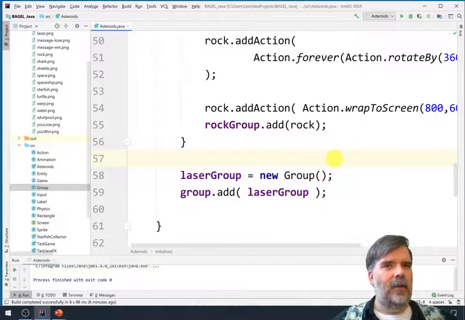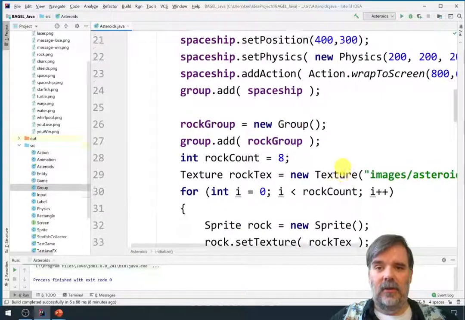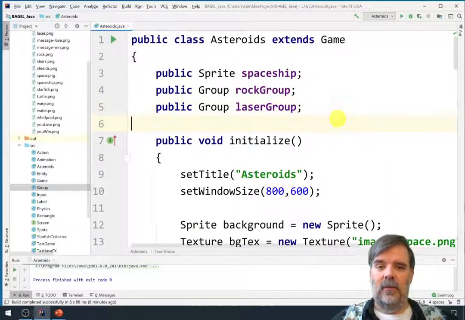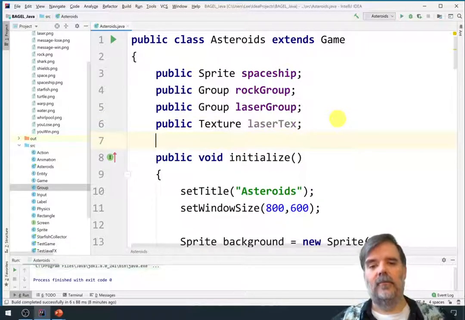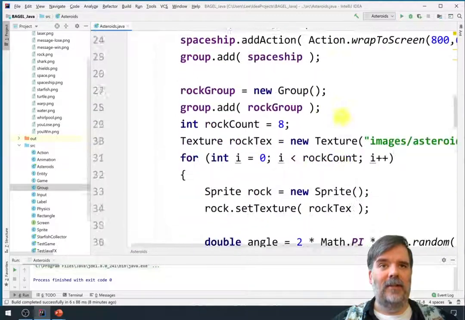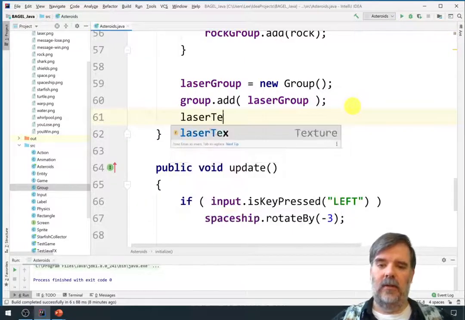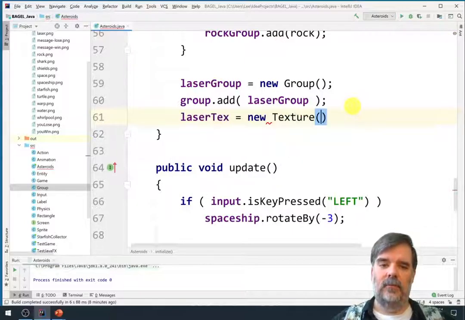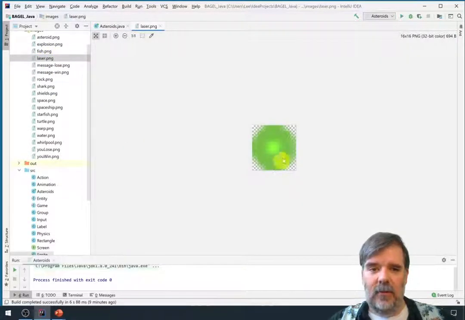Now, to make this go a little bit more efficiently when the game is running, just like the rock objects share a texture, the lasers will share a texture as well. So I'd actually like to declare that texture at the top of the class. And so let's say public texture laserTex. We'll load it up during initialize, and then we'll create a laser later on. And so laserTex will be a new texture from the images/laser.png.